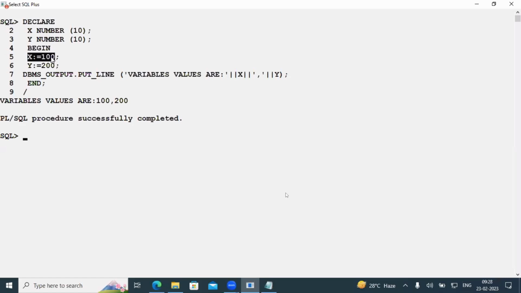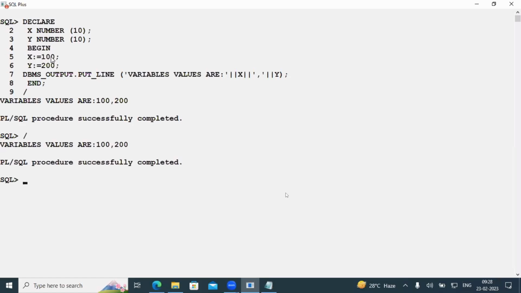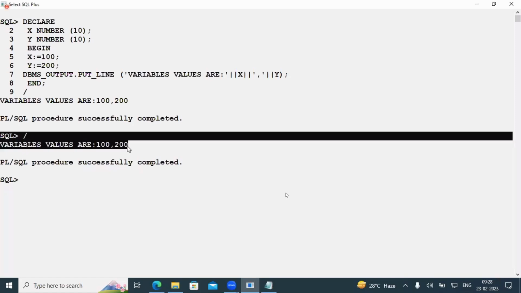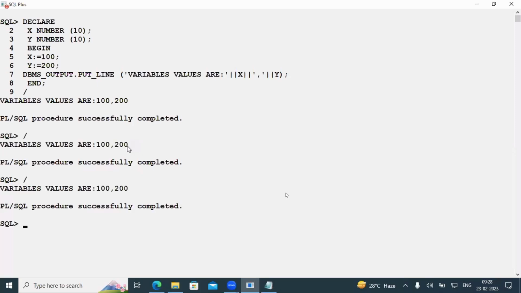Whatever value is assigned is called a fixed value. However many times this program is executed, it will return 100, comma 200 only. How many times did I execute? Again I executed, what is my output? 100, comma 200 only. Again I'm executing, again 100, comma 200, because these are fixed values. These are not dynamic variables. These are fixed variable values, so we cannot change them.